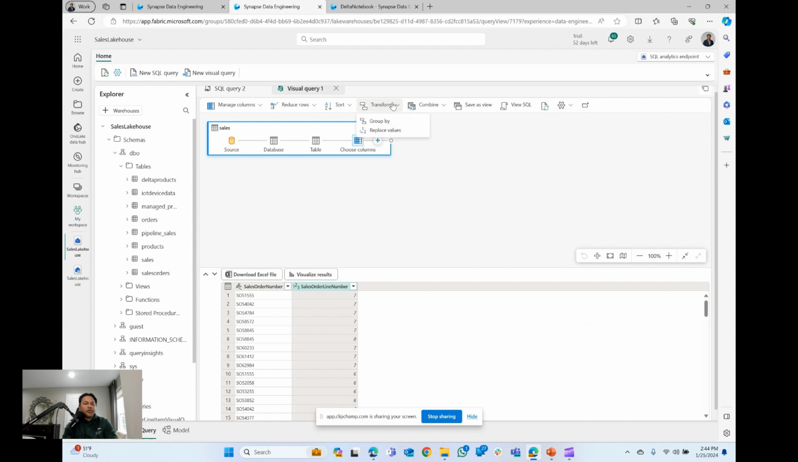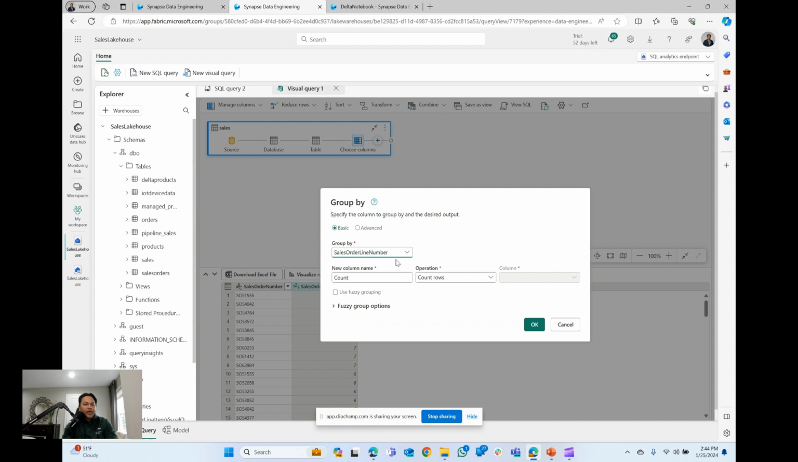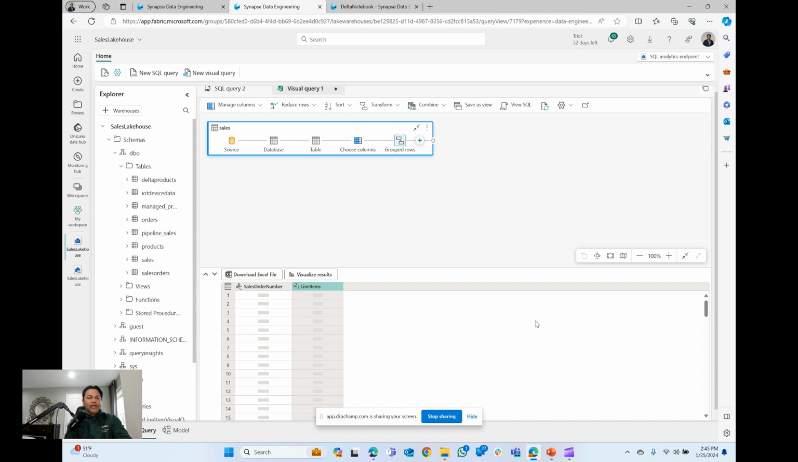I can also add a group by, so I can group by the sales order number. I can do a count, new column name, let's say line items. I can say count distinct values from sales order line number. Okay, so I can add a group by here without writing SQL syntax. I can just select it here.